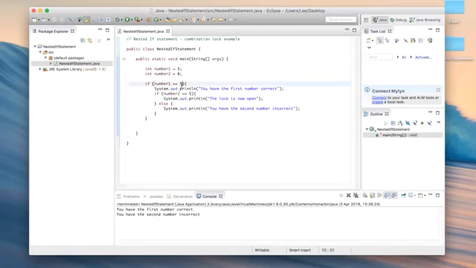Now it might turn out that the first number is incorrect. But if it is, we can extend this outer if statement, which note ends there, with another else. So I can put else, you have no numbers correct. Okay, so we pretty much dealt with all conditions here.